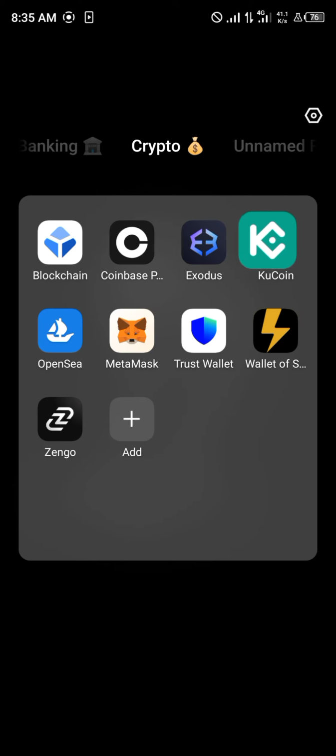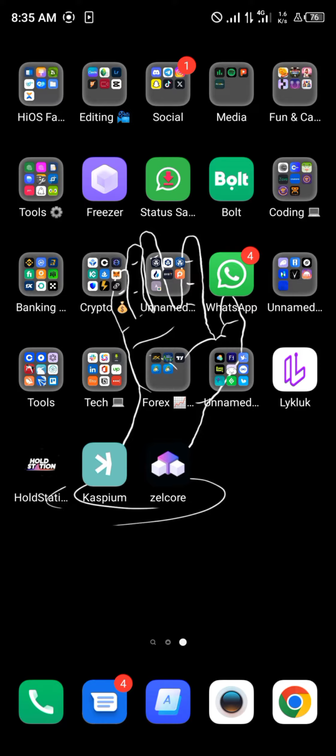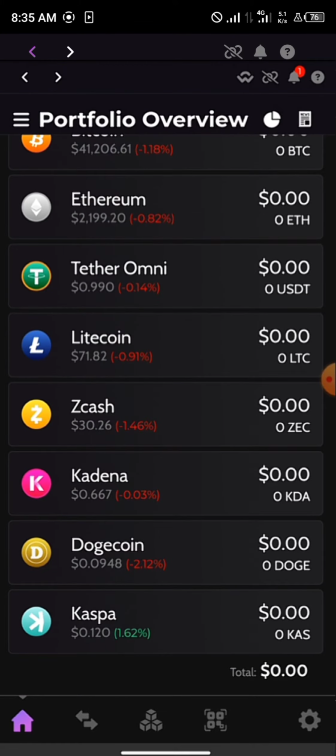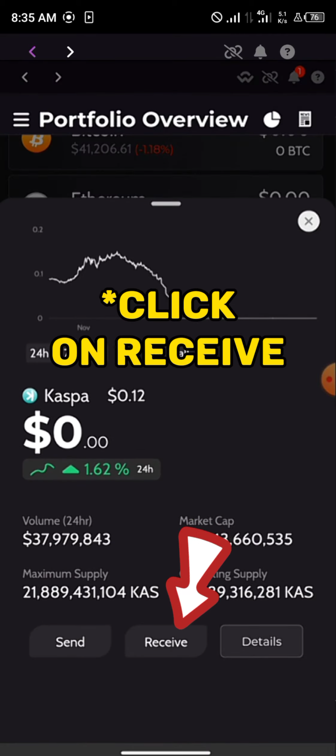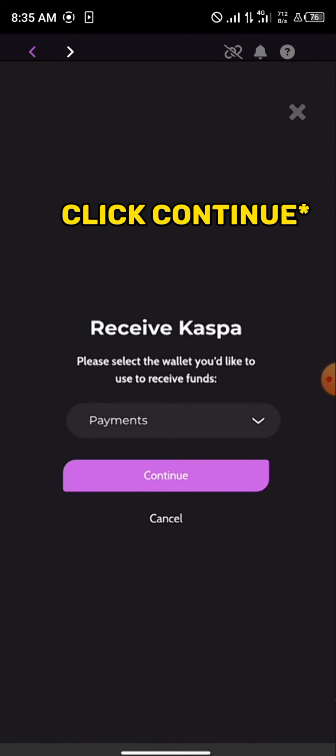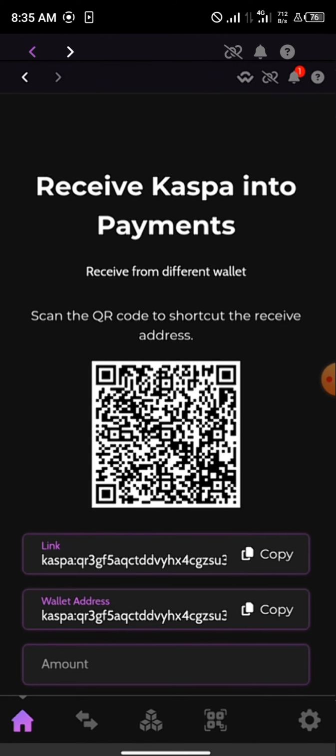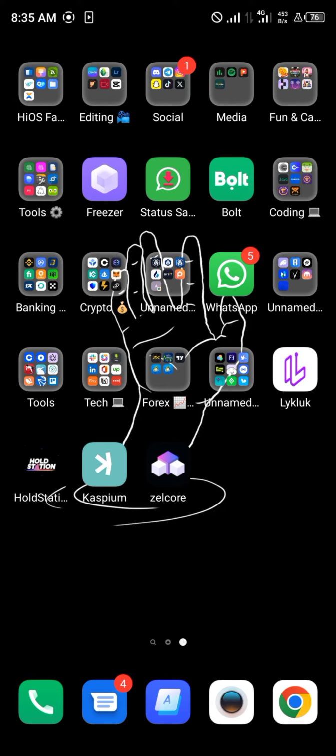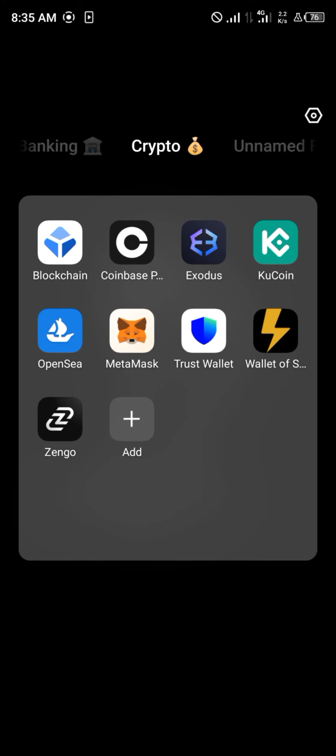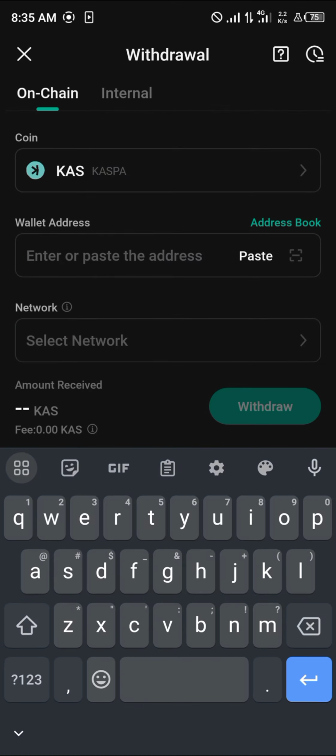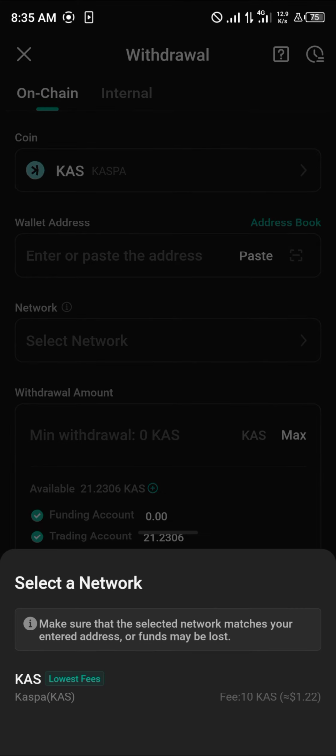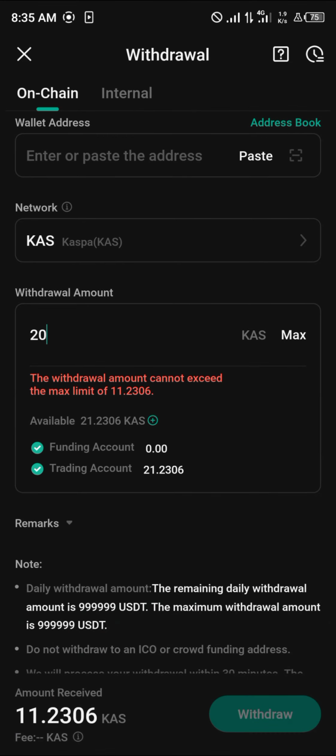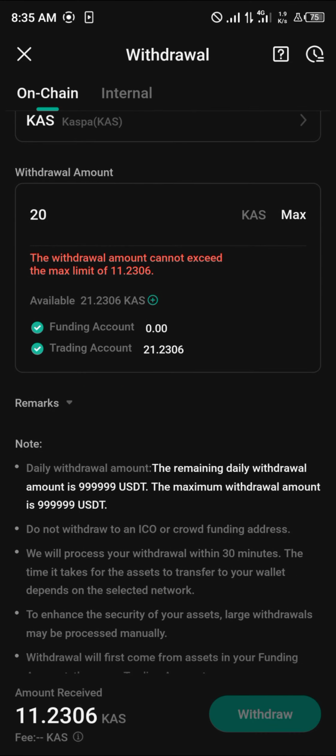Zelcore. So all you need to do is minimize, open up your Zelcore app, and with the Zelcore opened up, scroll down, select the Kaspa token that you've added, and simply copy the wallet address. So once you've performed the copying of the wallet address, you simply minimize and open up your KuCoin once more, paste the address here. Once you've pasted the address, enter the network, which is Kaspa, and the minimum withdrawal is 20. So simply put in the minimum withdrawal and click on the withdrawal option.